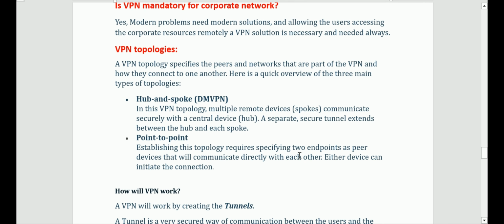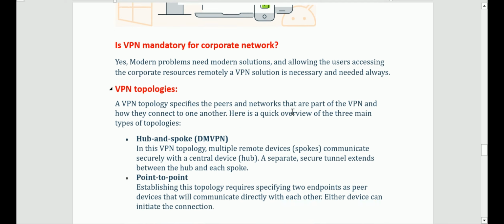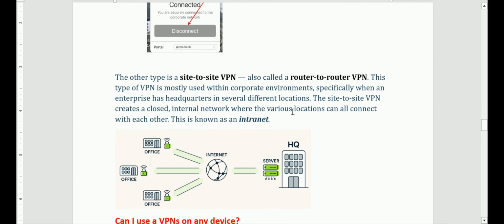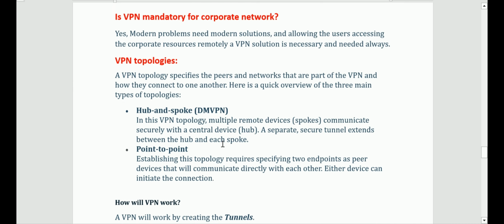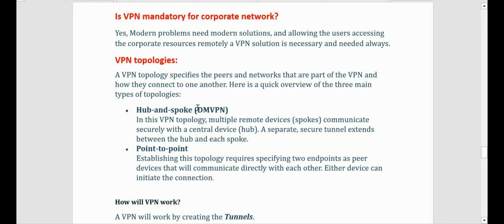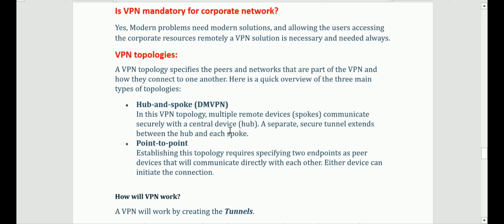Now VPN topologies. VPN has different kinds of topologies, out of which we have hub and spoke topology and point to point. The hub and spoke topology is also called DMVPN, dynamic multipoint VPN, where we have one hub and multiple spokes. You can make the headquarter the hub and make the remaining offices spokes. You can have multiple spokes like spoke 1, spoke 2, spoke 3, and one hub office. Everybody will come and speak to this headquarter, and they will get whatever information they are looking for. That is DMVPN, dynamic multipoint VPN.